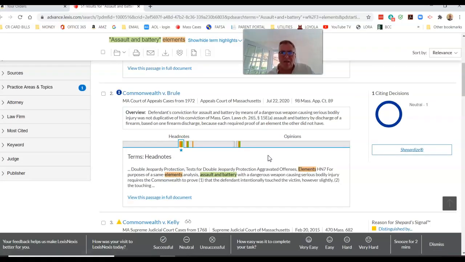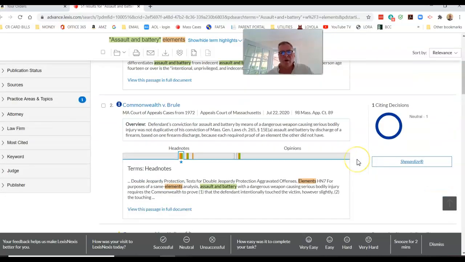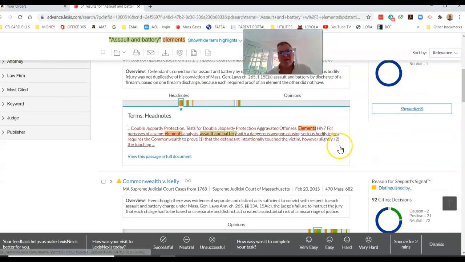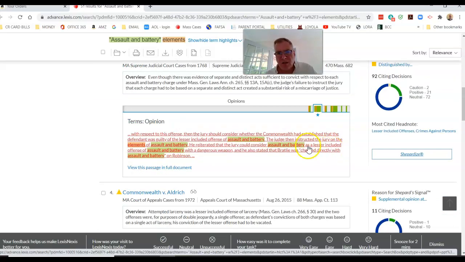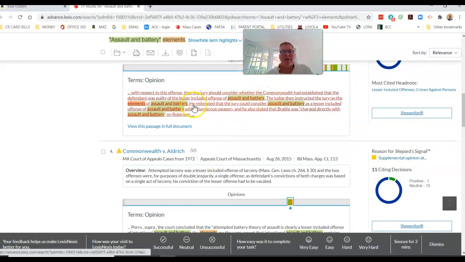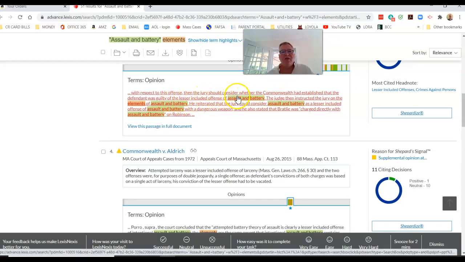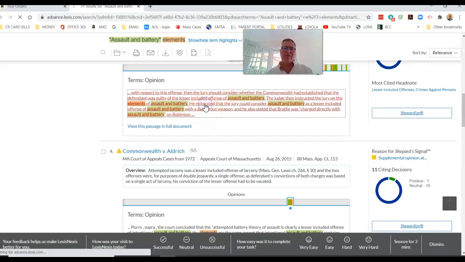I just happen to know that's because assault and battery is a very minor crime that doesn't get into the cases that much. Usually the ones that are appealed are the cases where there's a larger felony and it's more an aggravated assault. Okay, here it says the Commonwealth established that the defendant was guilty of the lesser included offense of assault and battery, and then the judge instructed the jury on the elements of assault and battery. So maybe something we could look at, because the judge told the jury what the elements of assault and battery were. Let's see if it appears in the case.